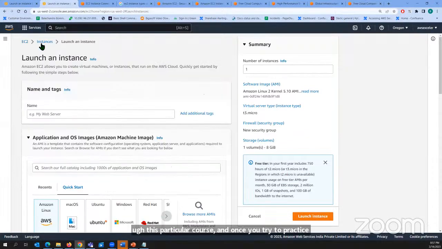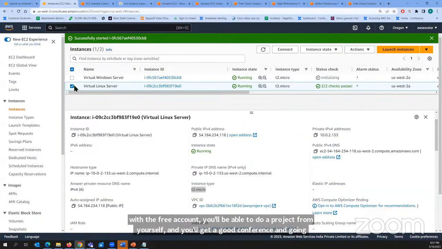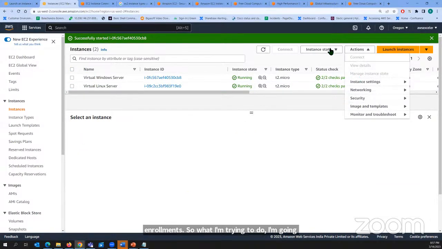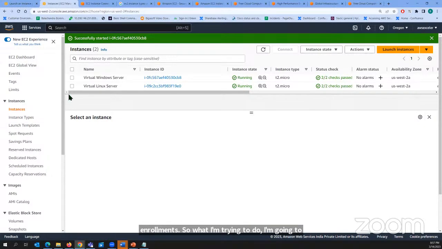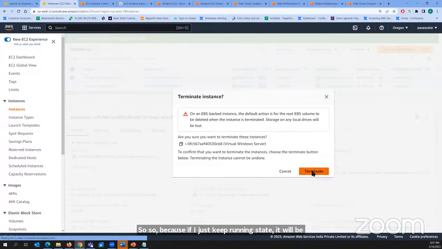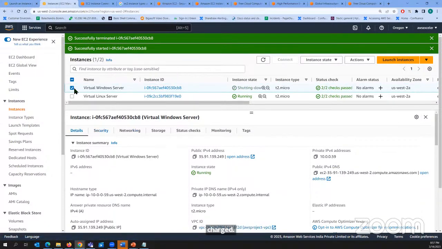So what I'm going to do is terminate these instances because I'm done with the work. I cannot leave these servers as they are, so I have to terminate them. If I just keep them in the running state, it will be chargeable. So I need to make sure I terminate. Tomorrow we'll launch a server again with the knowledge we gained from the technicalities.